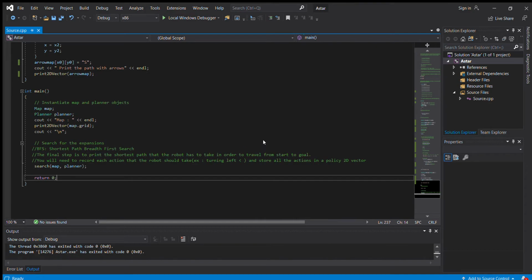Good. So what happened right now in the graph search? Breadth first search is one of the graph search algorithms. In graph search, as you already know, we have uninformed and informed search. Uninformed search includes breadth first search, depth first search, and uniform cost search.